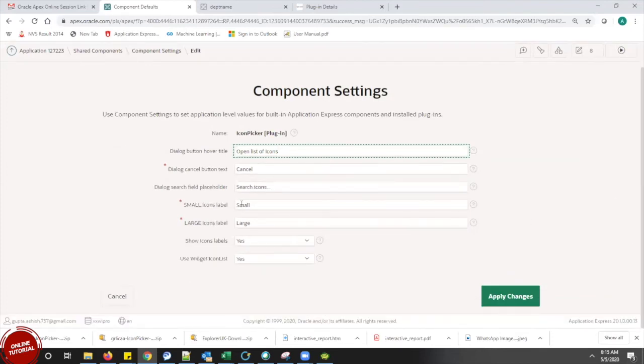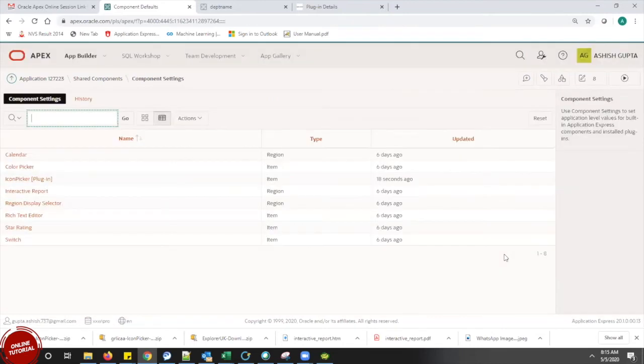So here is my dialog cancel button text. If you want to change the text, you can do it. If I don't want to change it, it is fine. Apply changes. Now my plugin is getting installed into my system. Now this is the plugin that has already been installed in my system.